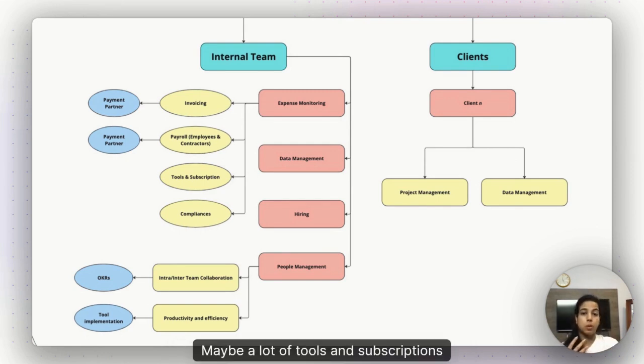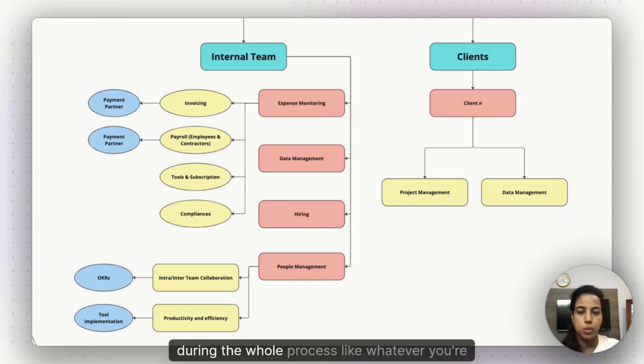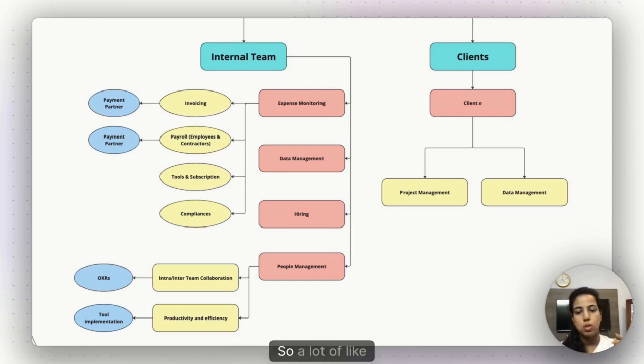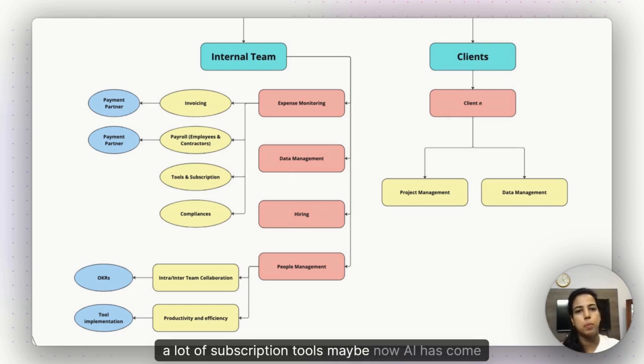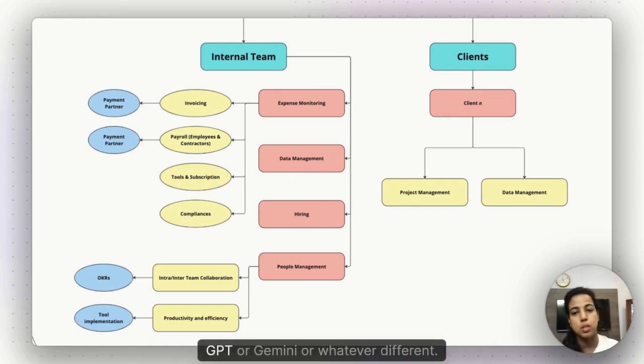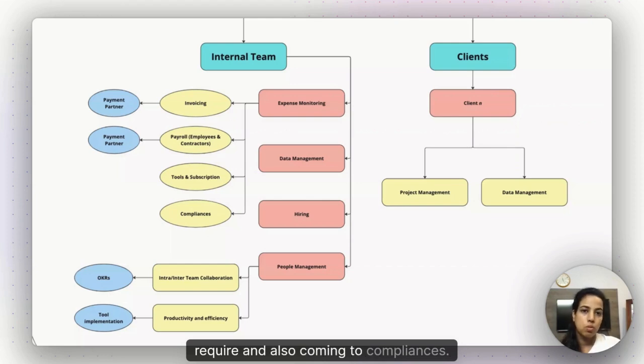A lot of tools and subscriptions get used during the whole process, whatever you're working on. So a lot of Slack, Gmail, basic tools, or even a lot of subscription tools. Maybe now AI has come in, so ChatGPT or Gemini or whatever. I'm just giving examples. These are not specific to us, but examples of tools and subscriptions that you would require.